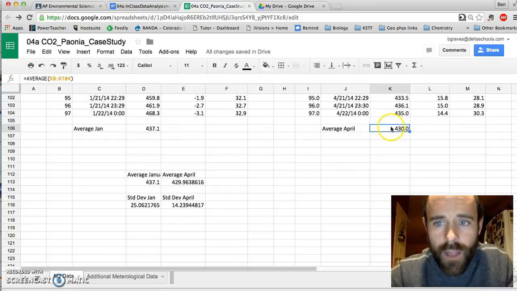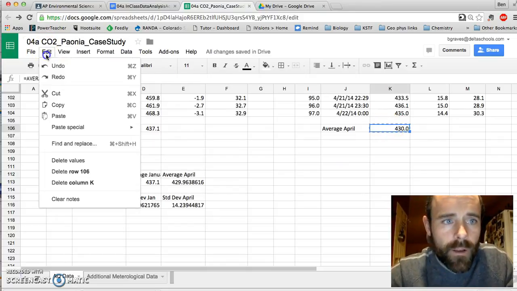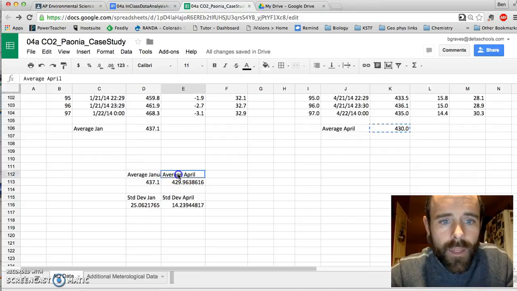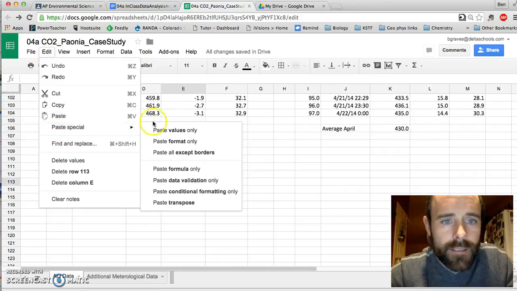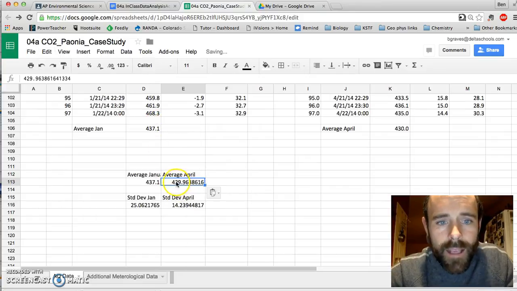So again, I'll show you that. You click on what you want to select, you hit copy by going to edit, copy, then you click where you want to put it, and you say edit, paste value. Okay, that gets the exact number pasted in here.